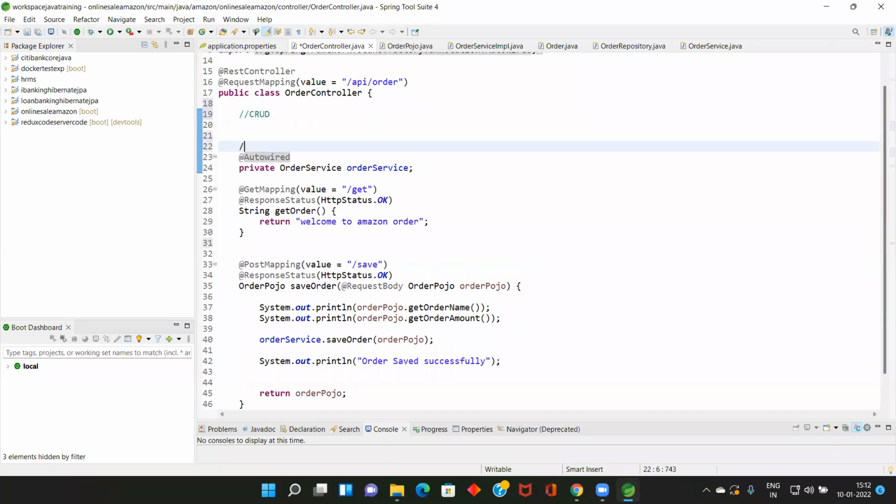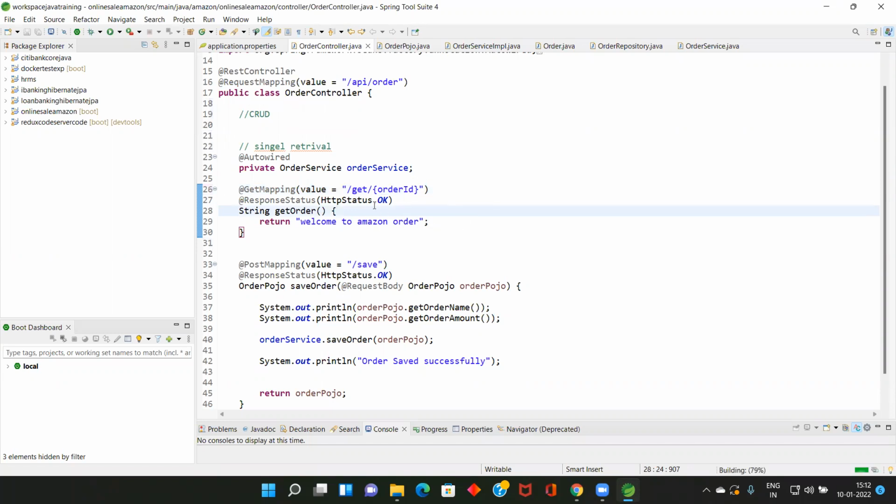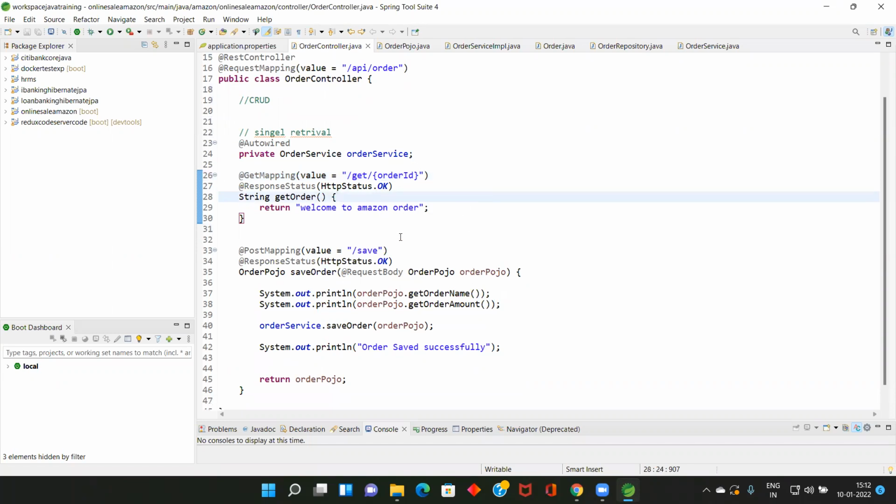So this is for single retrieval. Here in single retrieval, what is the thing that we need to send? We need to send the ID, the record ID, the record primary key. So you are going to send that one. I'm going to make this one as order ID. So when order ID comes, what is the thing?